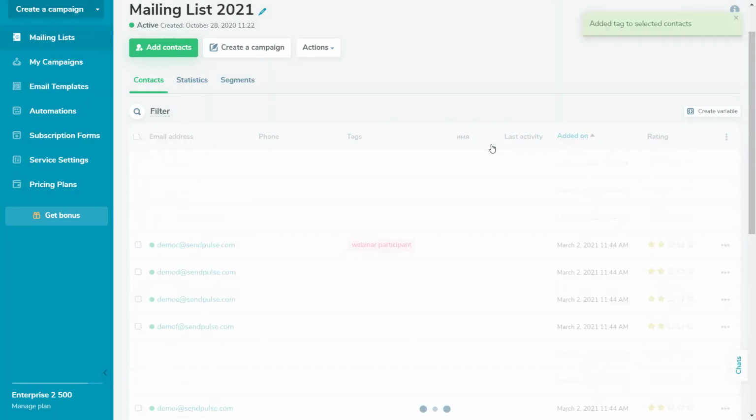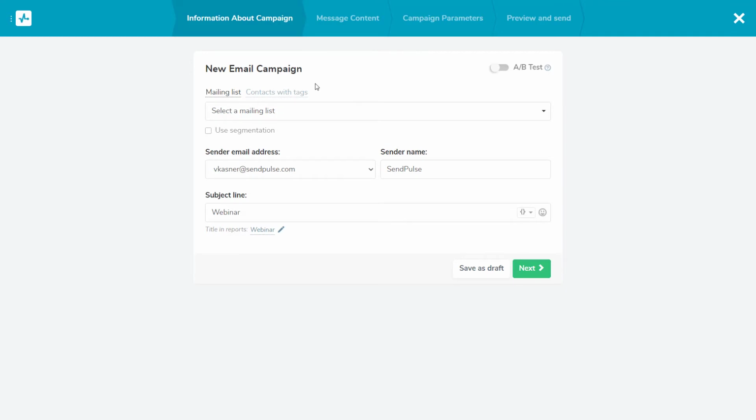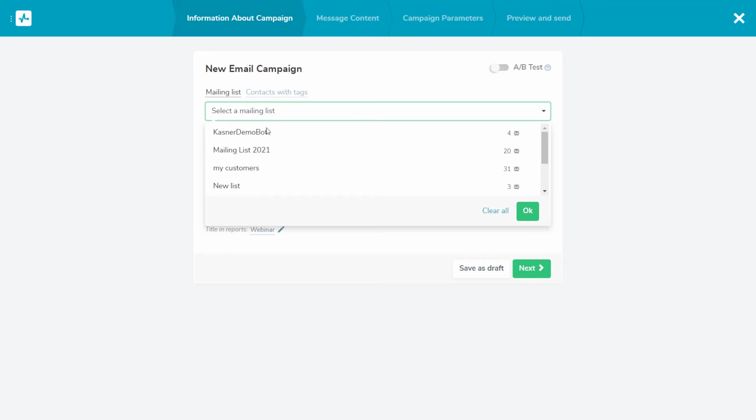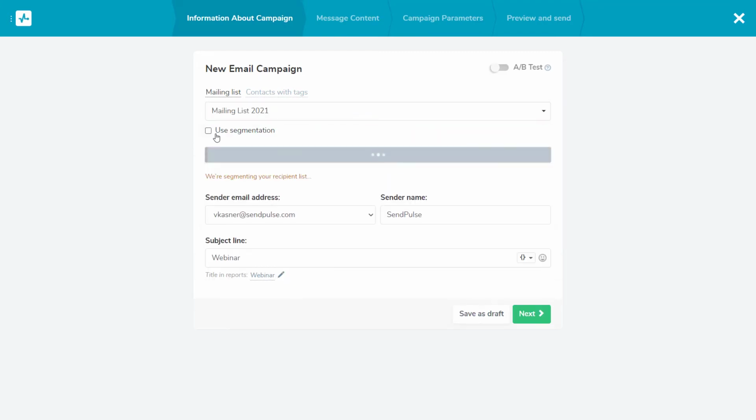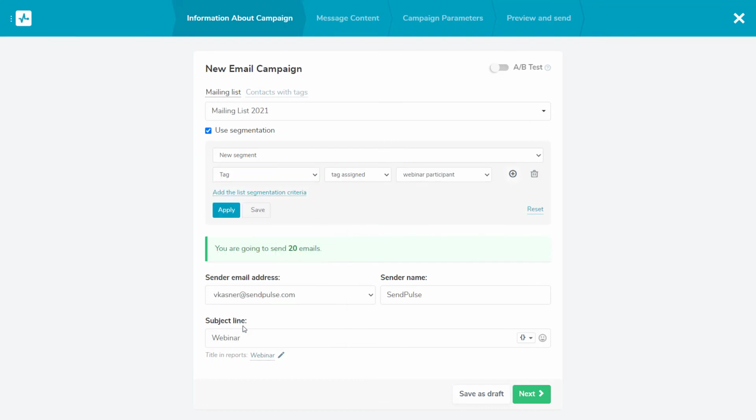If necessary, you can assign a tag to an individual contact or every contact on a mailing list. Now, let's create an email campaign for subscribers filtered by a specific tag. To create a campaign for one mailing list and segment it by tags, choose a mailing list and click Segment List. Select the tag type of segment, then indicate a condition for segmentation.